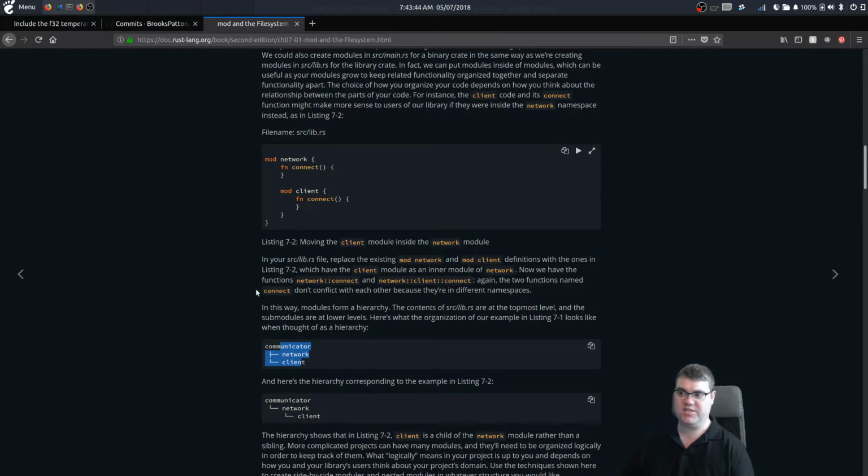Now we have the functions network connect and network client connect. Again, the two functions named connect don't conflict with each other because they're in different namespaces. In this way, modules form a hierarchy. The contents of source lib.rs are at the topmost level, and the submodules are at lower levels. Here's what the organization of our example in listing 7.1 looks like when thought of as a hierarchy. Communicator, network, client.